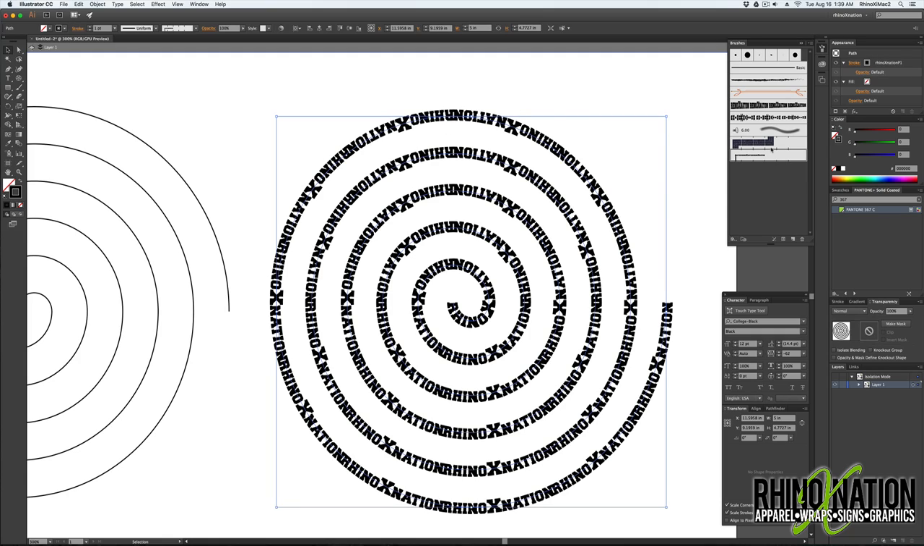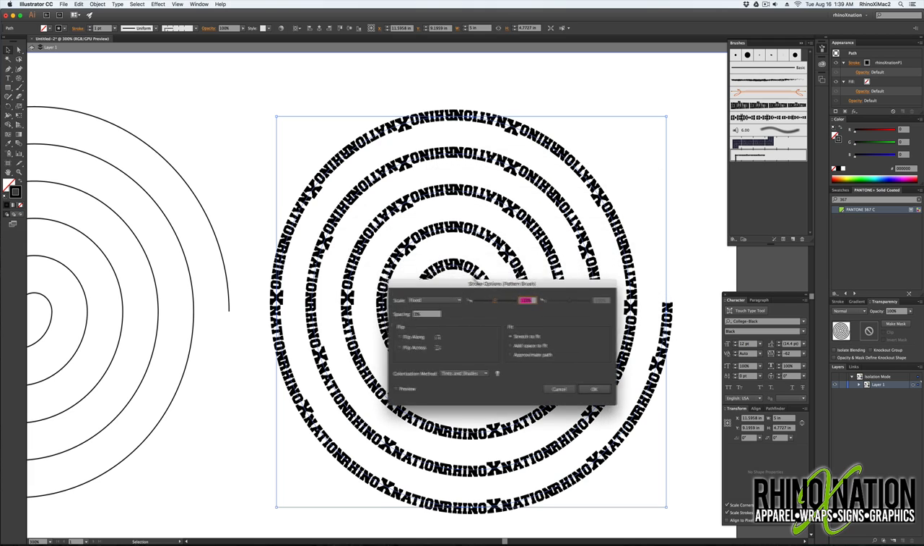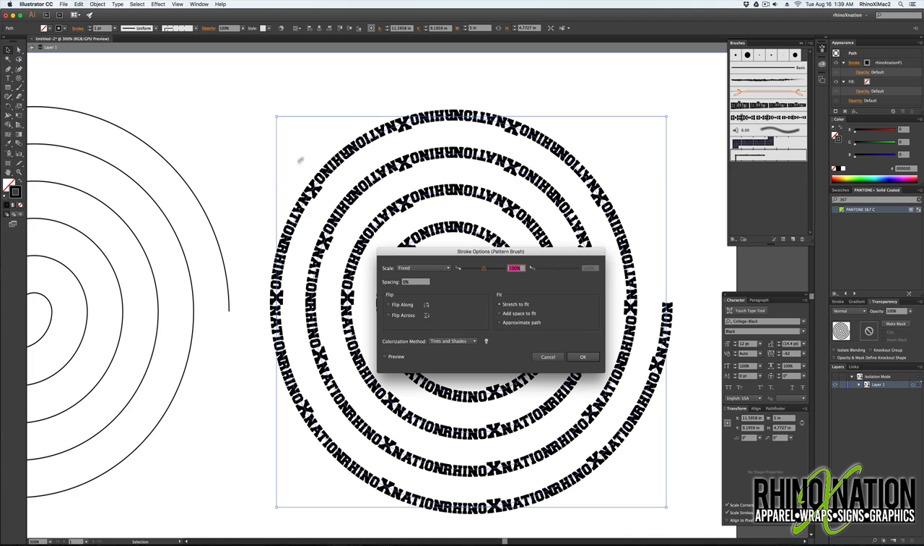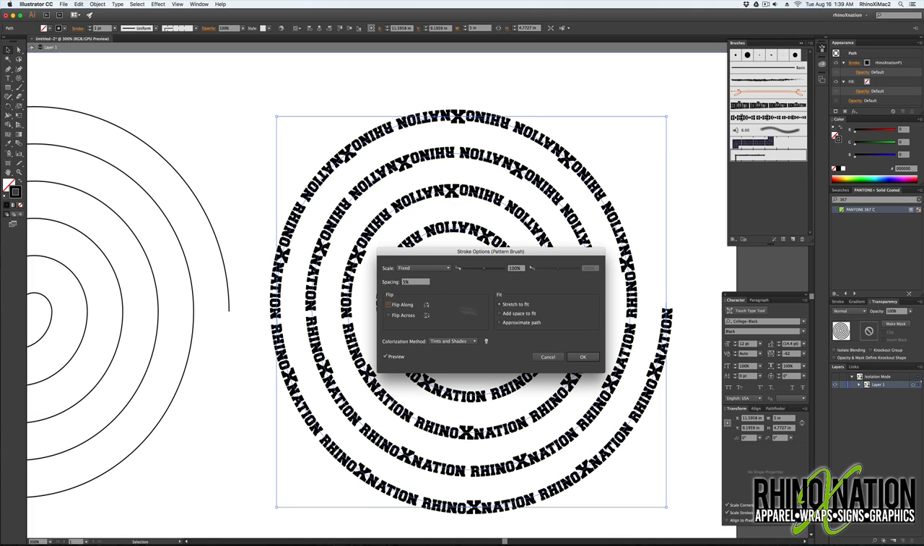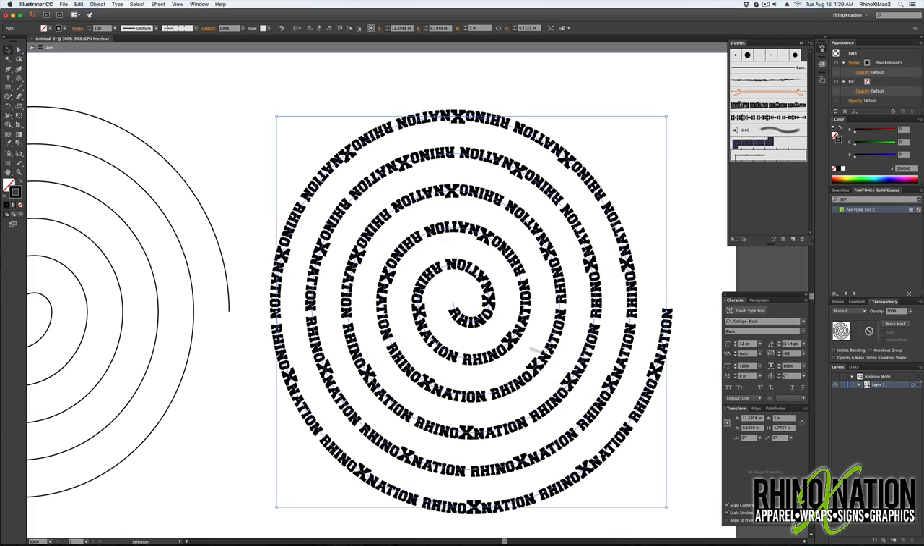So we'll leave that selected. We'll come over here and click this little icon here to bring up the preferences for the brush. This preference panel is only going to affect this occurrence that we've already applied to the spiral. So here in the spacing, we'll tell it we want like a 3% spacing, preview that, and probably a little bit more. Let's try 4, maybe 5. Yeah, that looks good. By applying that 5% spacing, it leaves a little gap in between each one, but that only affects this spiral.